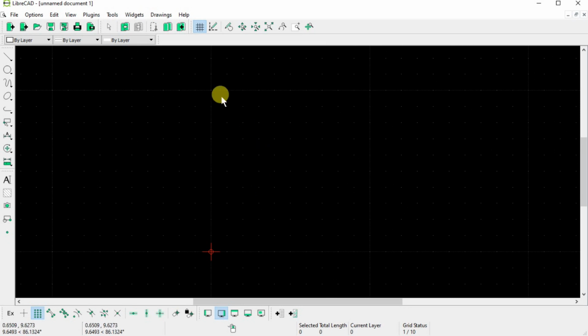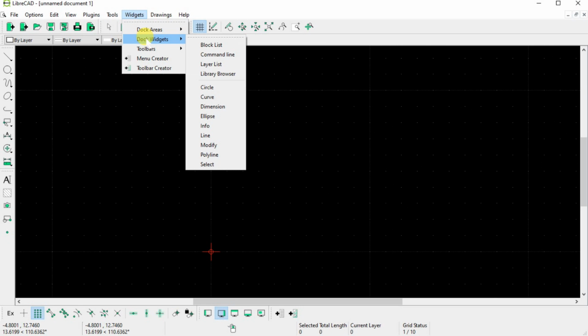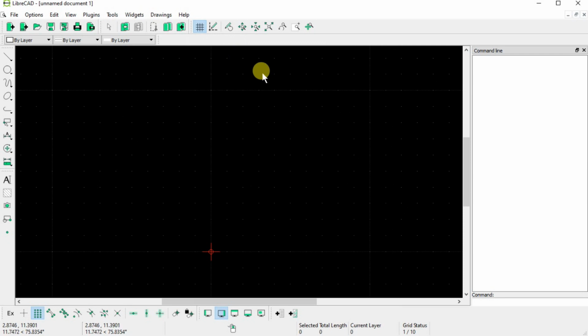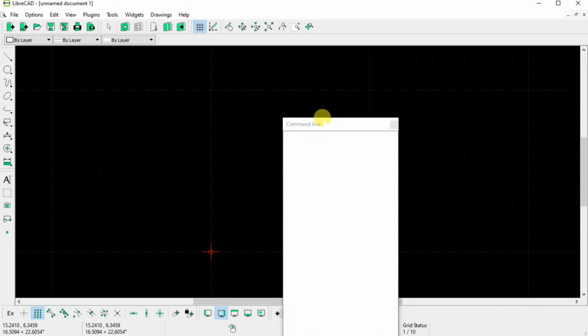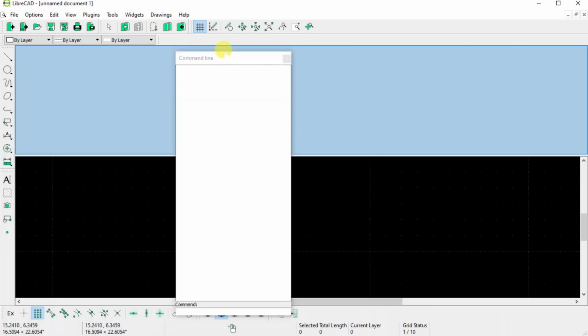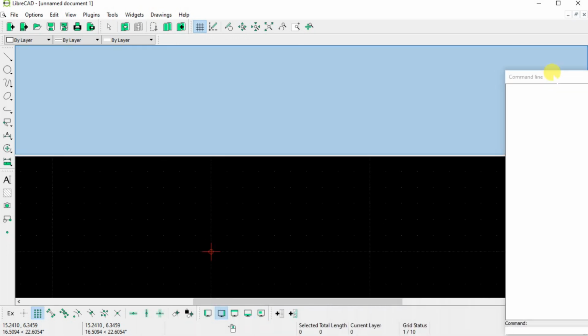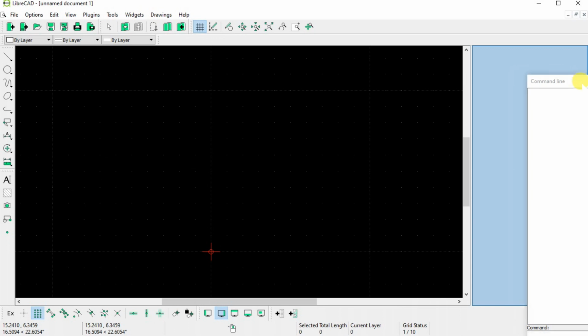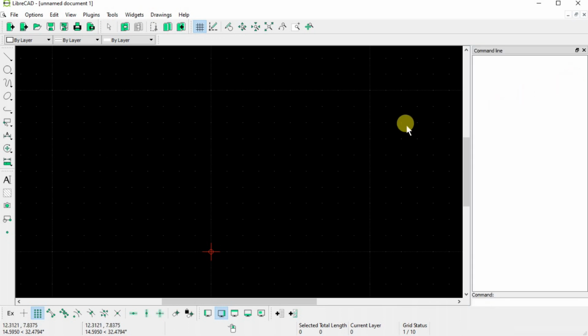In order to see the command line, mouse up to Widgets, left mouse click, slide your mouse down to Dock Widgets, slide your mouse over to the right, and then highlight command line. Left mouse click, and there you will see a new window anchored on the right-hand side of your drawing area called command line. It is possible to left mouse click and drag the window to different spots on your screen. You can leave it floating, or dock it on the left side, on the top, on the bottom, but I prefer having it docked on the right-hand side of the screen next to the drawing area, but it is a personal preference.